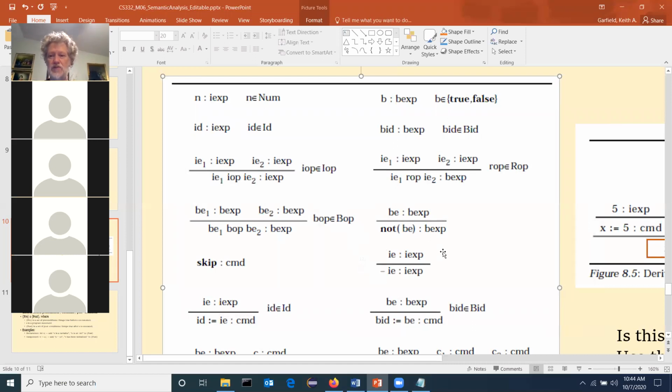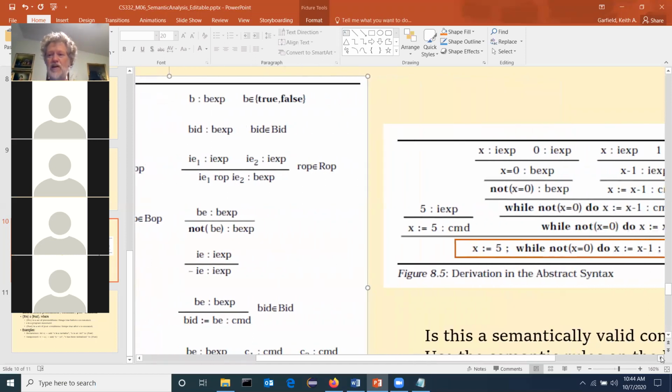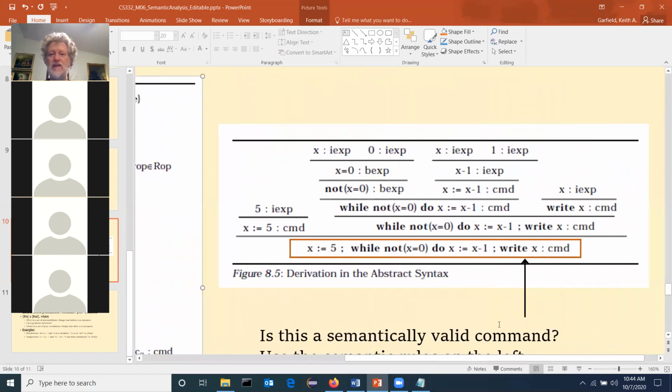Okay, so they make all these rules. And then why do they make all these rules? Well, what they do is they say, okay, we want to know, now this is not quite the same as a syntactic check. They're saying x equals 5, while not x, do x equals x minus 1, write x. We want to know if that's a legitimate command, the command being a program statement. We want to know if that's a legitimate program command.